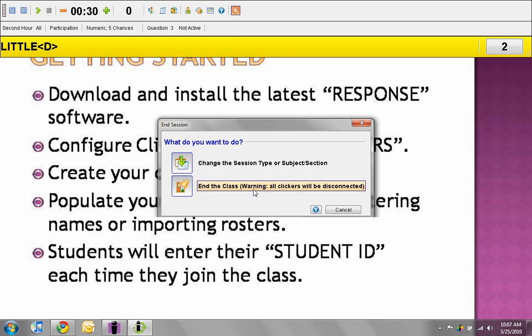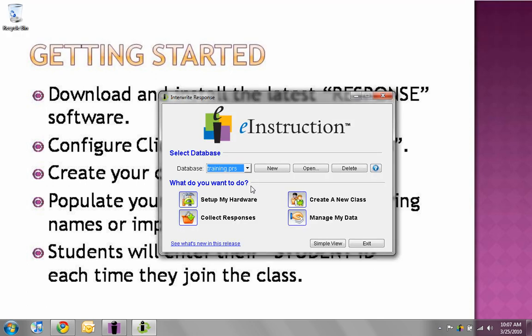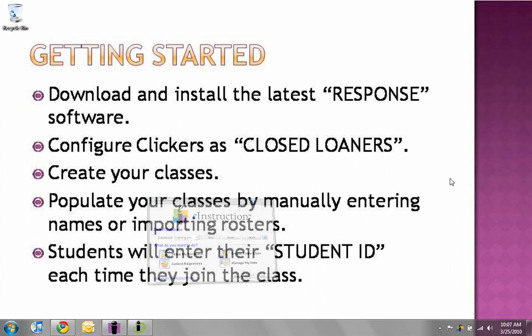It's going to say, hey, you do know that all clickers will be disconnected. Yeah, that's no problem. So I'll choose that, and it brings me back to my entry point. So again, these are the steps that we went through to get started. We downloaded the latest response software. We configured the clickers as closed loaners. We created our classes, populated them either by manually entering every student or importing rosters, and then we just know that when the students connect to the class, they're going to have to enter their student ID, again, whether it's their cafeteria ID or a number that you've just given them for their class.